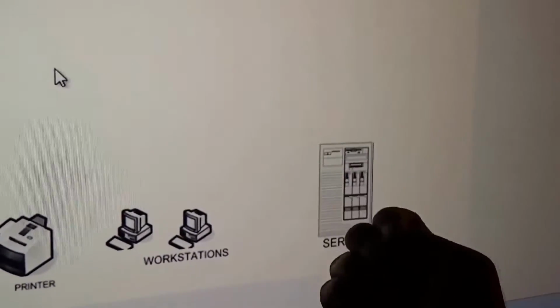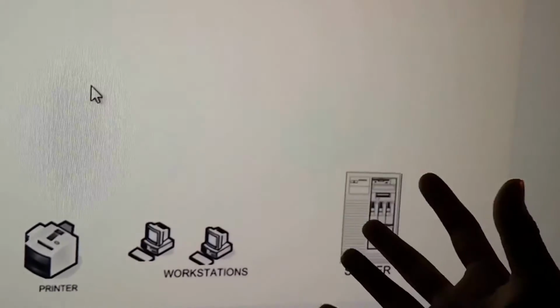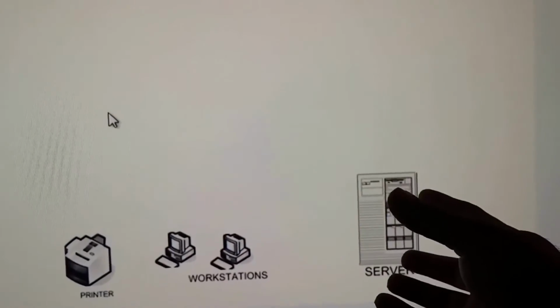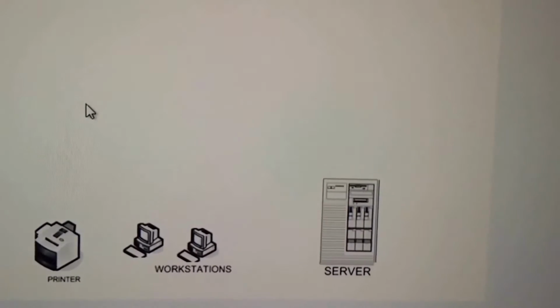And that's the real skill that you want to learn as a server administrator. This is something that you need, and then we'll see you guys in a different video.